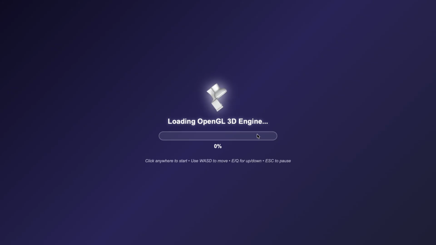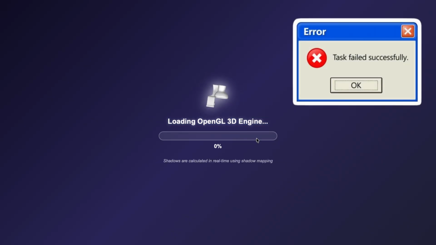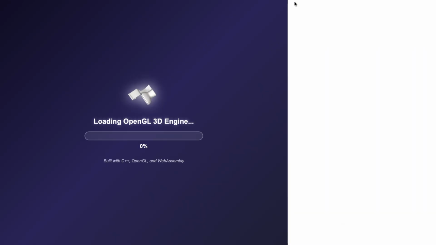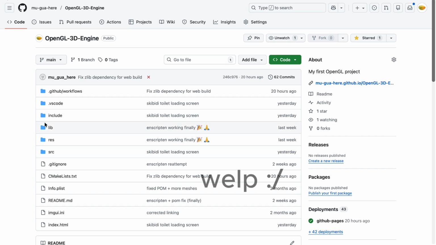I click this, it will show me this. As of now, it's broken. I don't know how to get this thing to work, but yeah, there's nothing in the console. Sorry, I don't know how to get this to work.